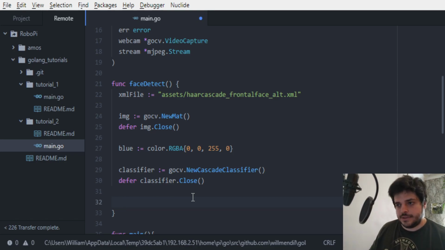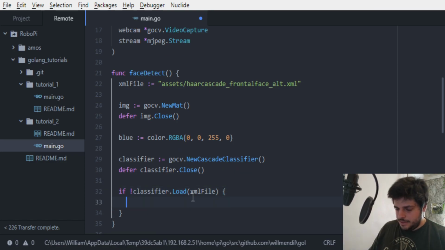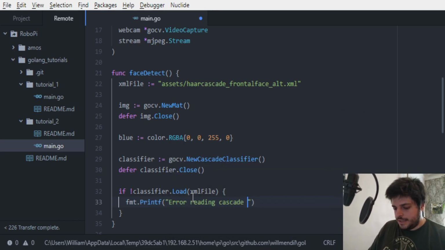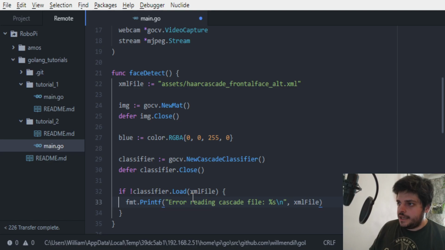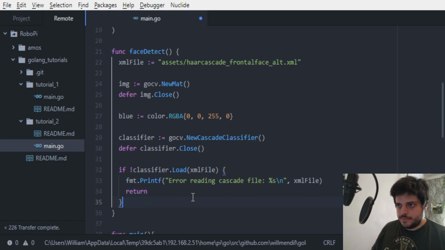Now we're going to read the file, but we need to capture the error if for whatever reason the file doesn't exist, or it can't be found or can't be opened. So classifier.load, and we load the XML file. But if this doesn't work, we just panic. So fmt.Fprintf, pardon me, error reading cascade file, and we just put the string of what was the file we gave. Okay, and then we simply return, which will close the program.